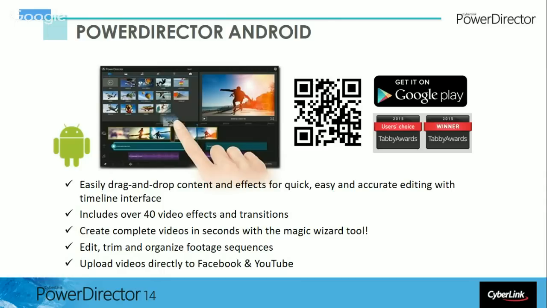Okay, so you can find the PowerDirector Android app on the Android App Store. And PowerDirector Android is timeline-based video editing software where you can drag and drop your video clips onto your timeline.